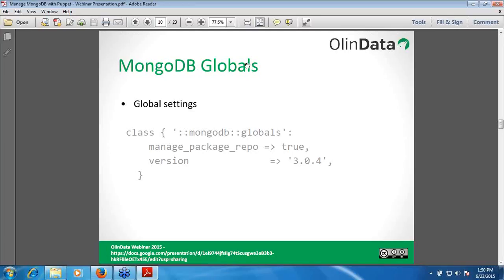Here is the MongoDB global setting: class mongodb::globals, manage_package_repo true, and version. By just adding these two lines, the first line is going to add the MongoDB repository to the Linux system. The other line, version, says which version needs to be installed on the operating system. It's quite clear and very easy. There are some more options available in the MongoDB globals; you can take a look at the README section of the MongoDB module. This is very necessary, and you should use this. I'm moving to the next slide.